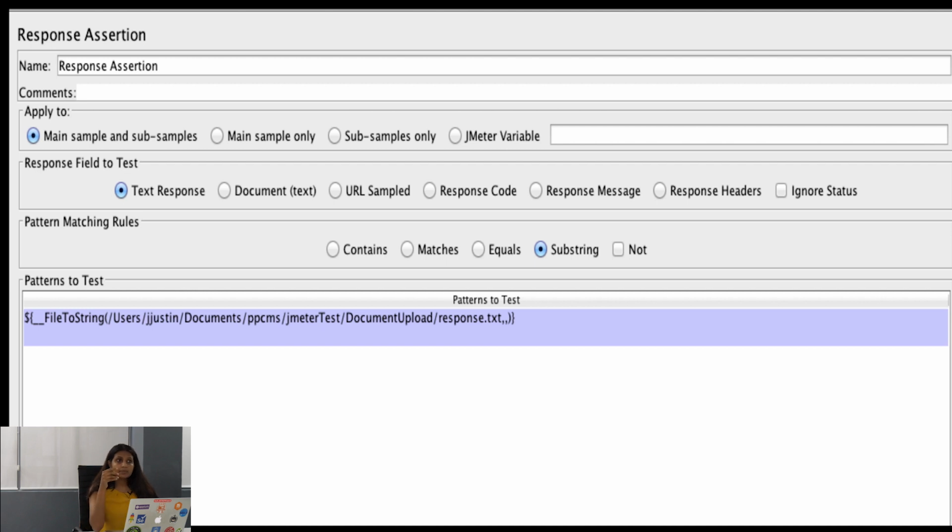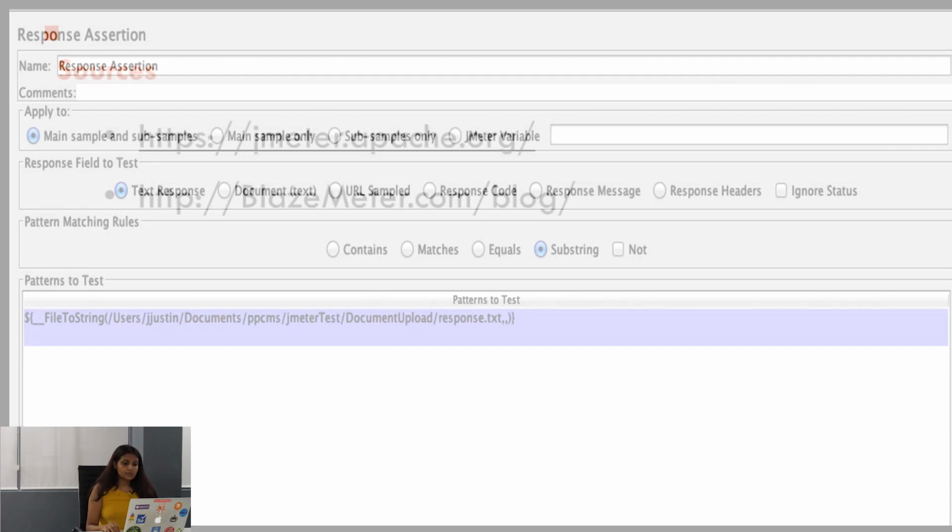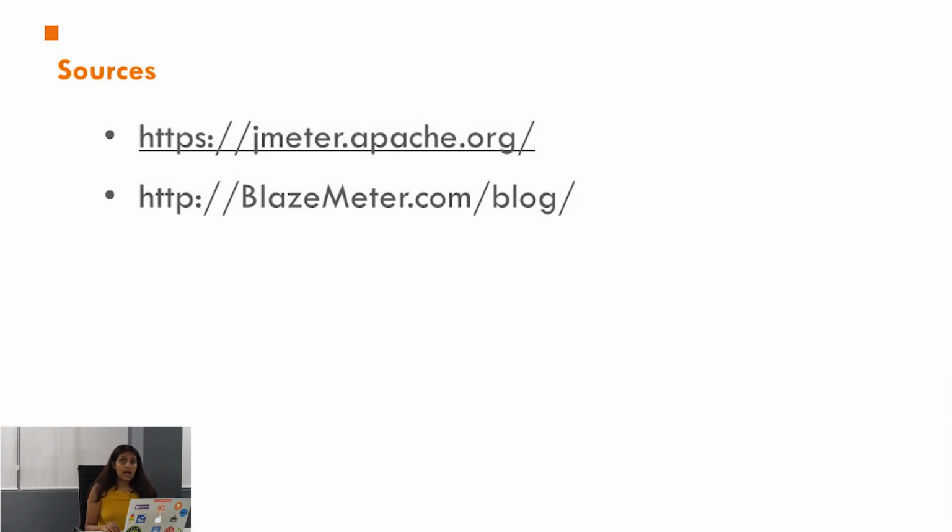So this is something that's kind of helpful, because you don't have to manually go and check the document whether it's valid or it's not corrupted and so on. So that's also something that's very helpful when it comes to performance testing as well.